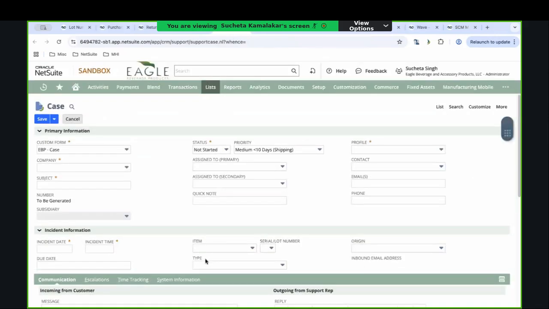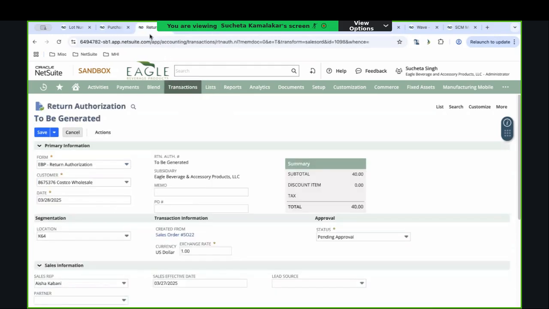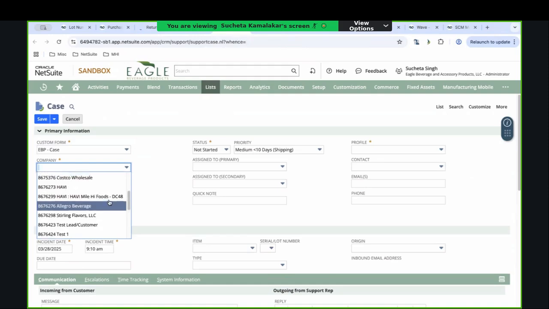This was the suite app that Jason was referring to yesterday. It's a separate suite app called Return Authorization from Case that we have installed. So if this were, let me just cancel it out. I'm not creating this RMA. Let me create it with the case itself. So this is for Costco, SO22.